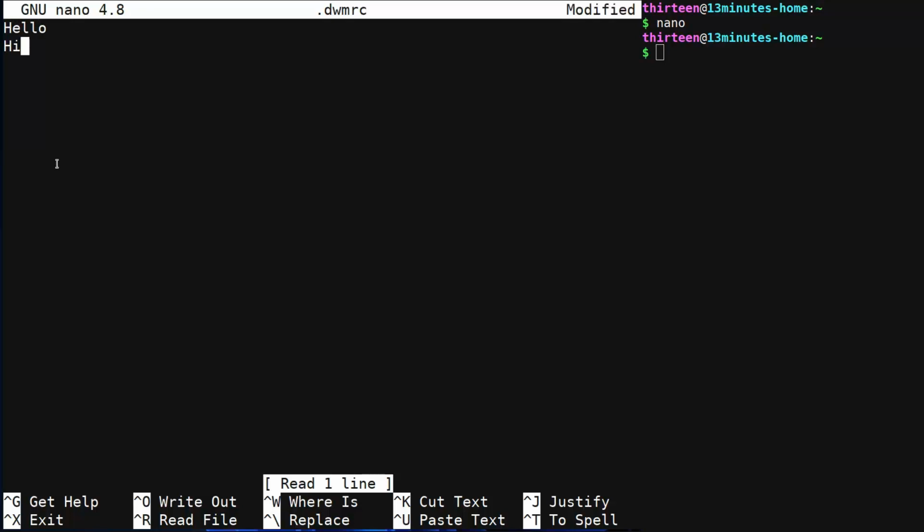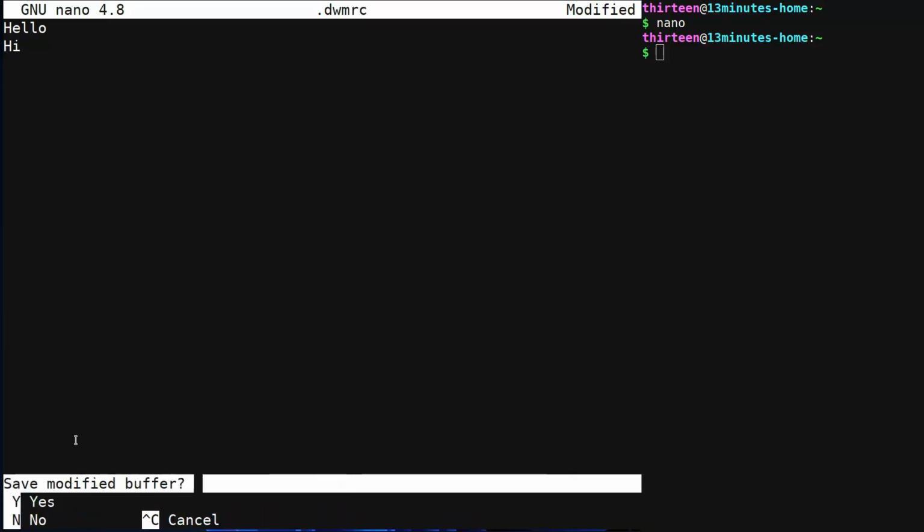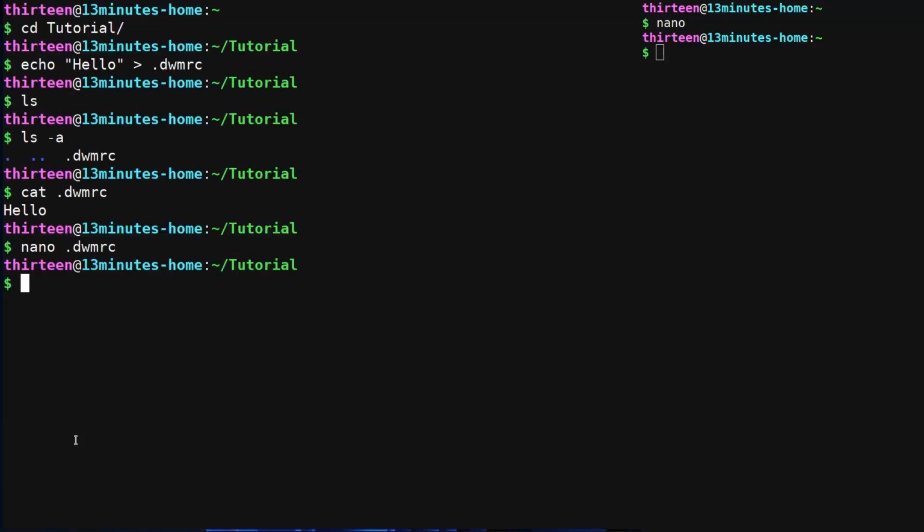So now this file has hello. I can add hi. If you notice down there, there is the exit, of course. When you exit with Control X, it tells you, do you want to save? I say yes. It is saved.